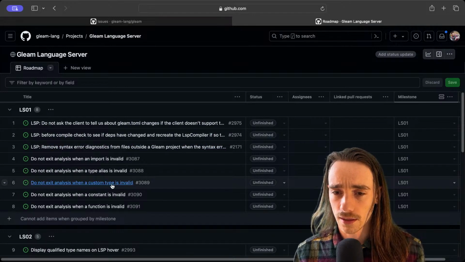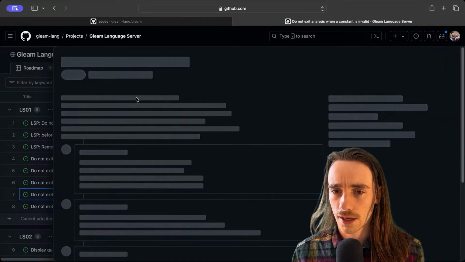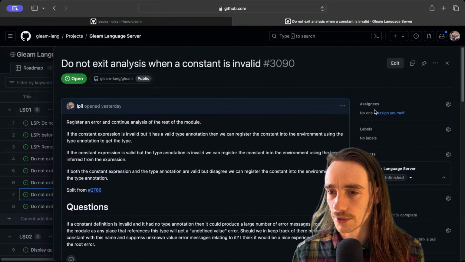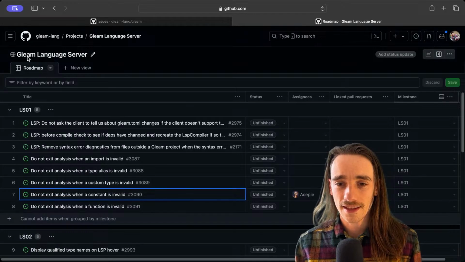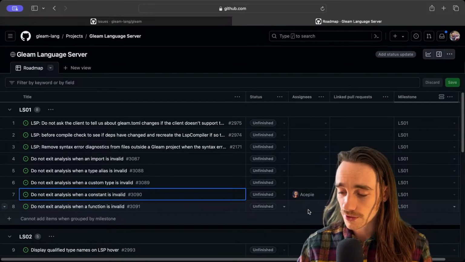Ace Pie started working on this one, right? Yes, so I will assign them. Fantastic. And then you can see that in this view, so you know which ones you can pick up. It's good stuff.